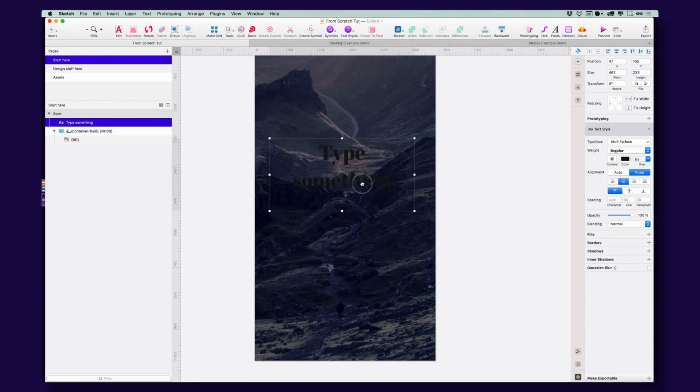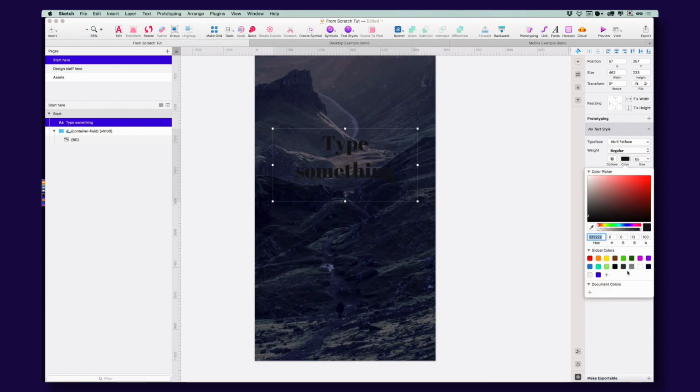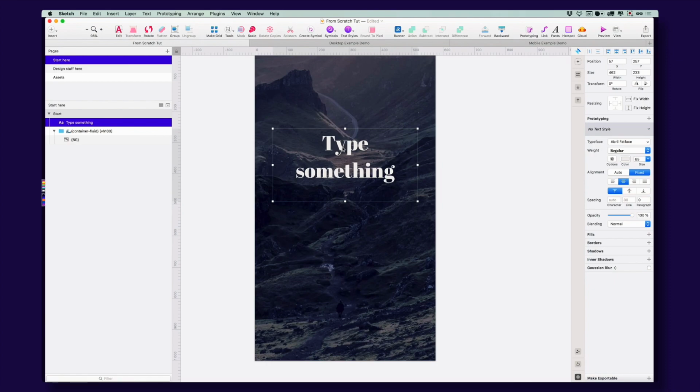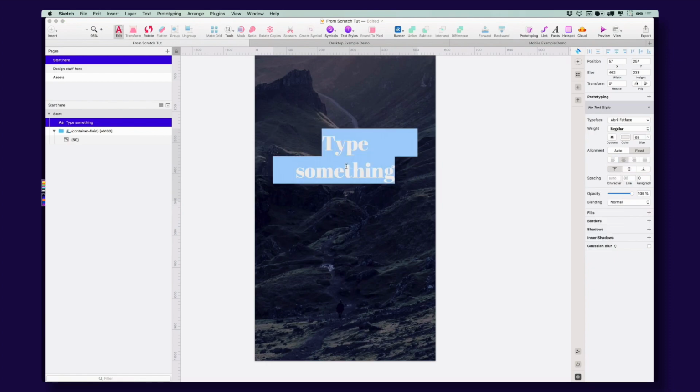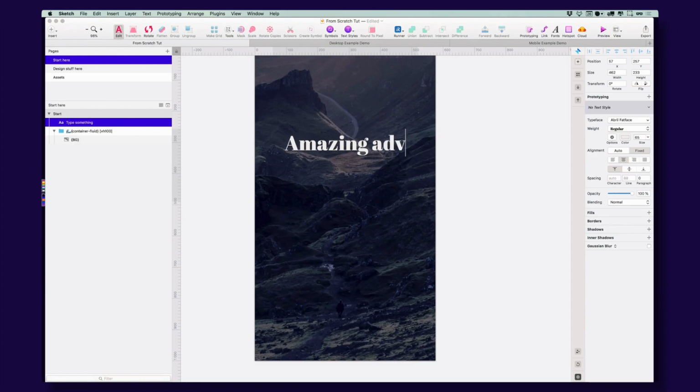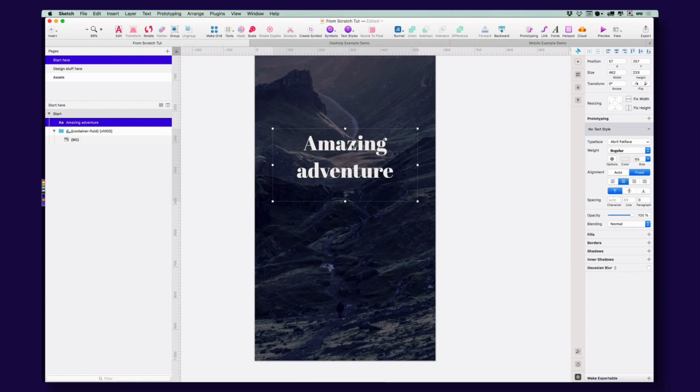Let's type something. Let's make this white or something. Gray, maybe like that. Call this amazing adventure, like that.